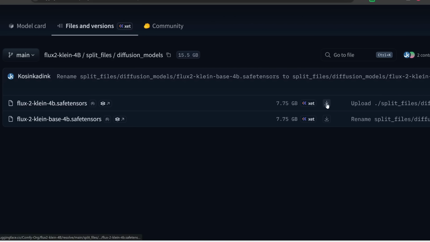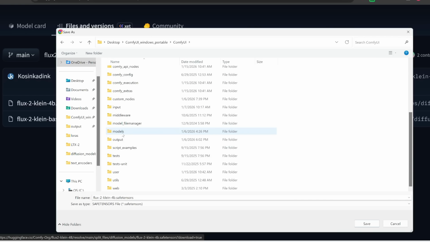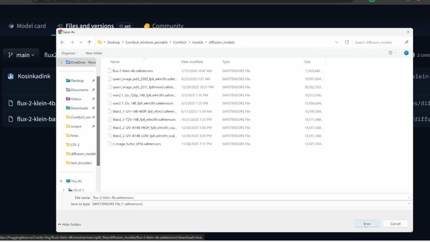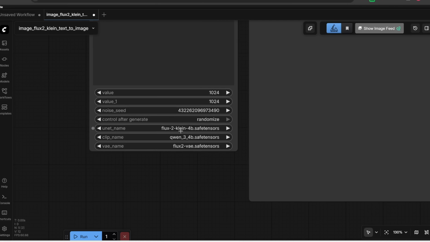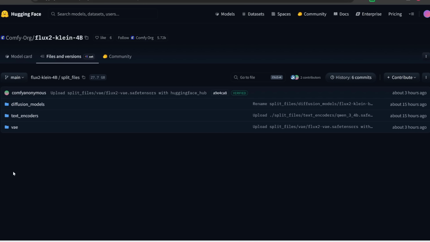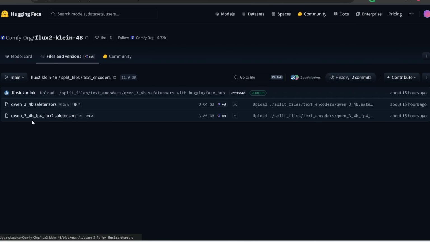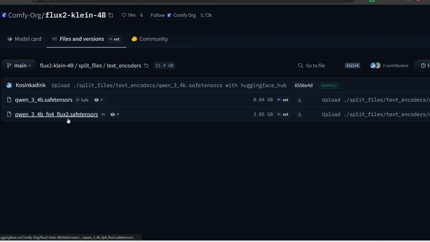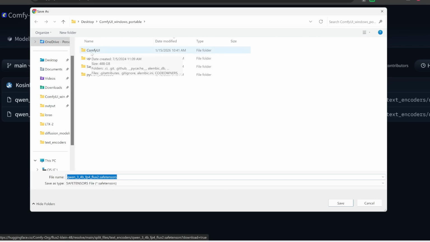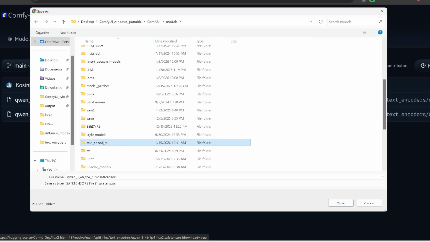Let me download this distilled one, and this goes in Comfy UI, in models, and then diffusion models. Alright, so that takes care of this one. And then next, we also need to download the text encoder, Qwen 3. So next, again, back in this Hugging Face repo, we can click on text encoders. And then here we are given two different Qwen 3 text encoders. One is 8 gigabytes in size, and another one is a compressed version, which is only 3.85 gigabytes in size. So if you don't have enough VRAM or RAM, then I would go with this smaller one. So for me, I'm just going to click download for this one, and this goes in Comfy UI, in models, and then text encoders. Let's click save.